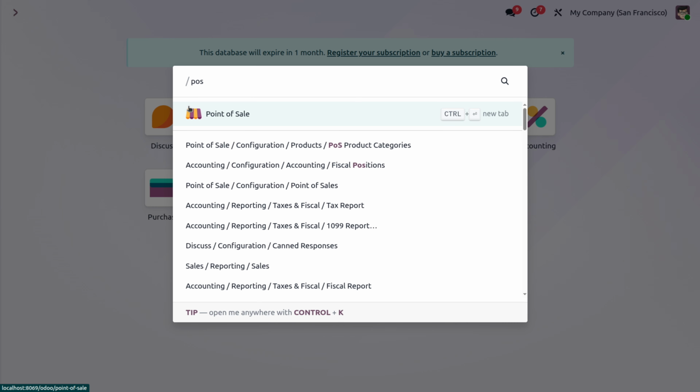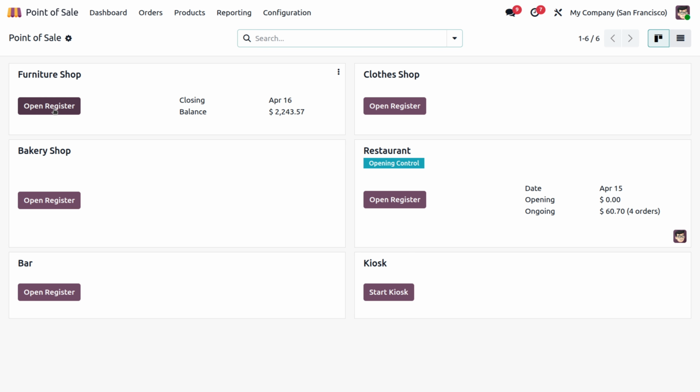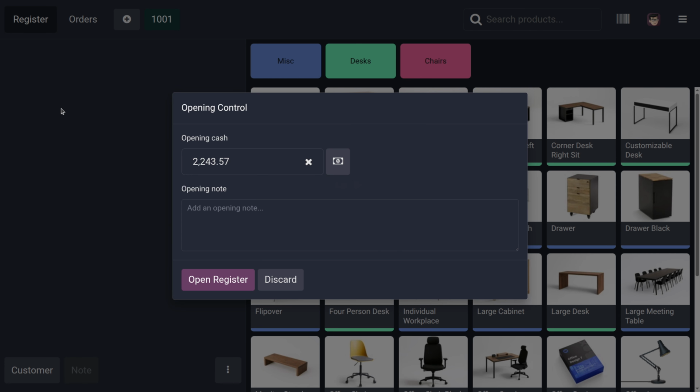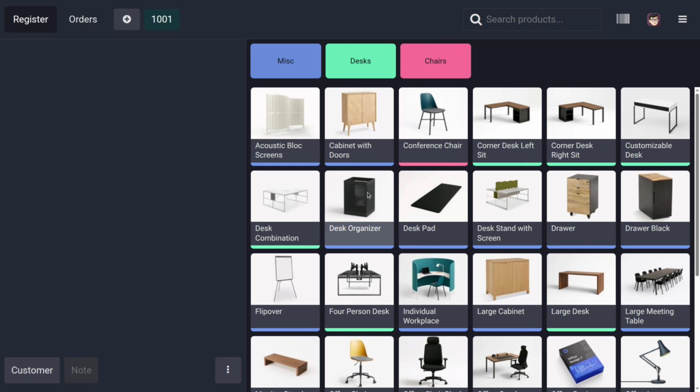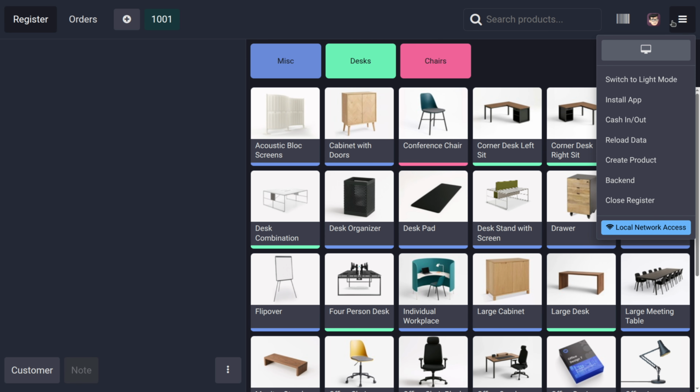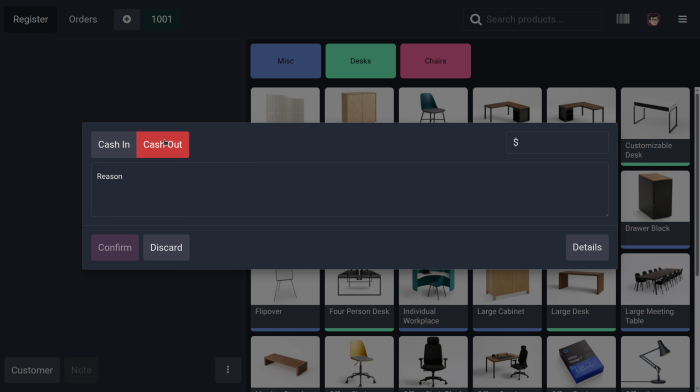This is a simple process, but it's very important as well. Let me open the register. You need to copy this amount first of all. After that, moving on to this icon, you have an option to cash in or out. Click on it, and it's already set to cash out because we need to close this register. Here I provide the amount under the amount section. Just paste what you copied.